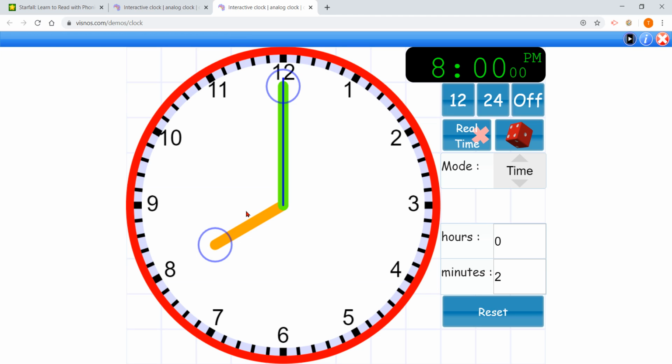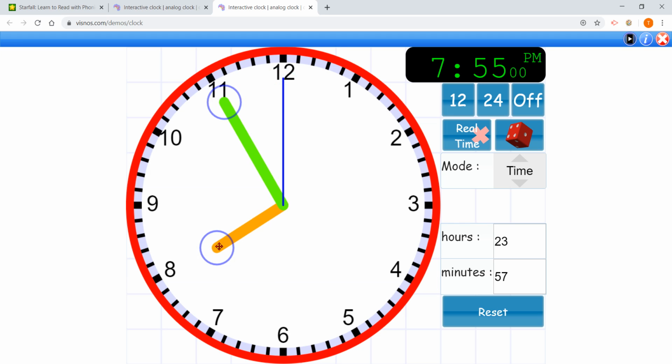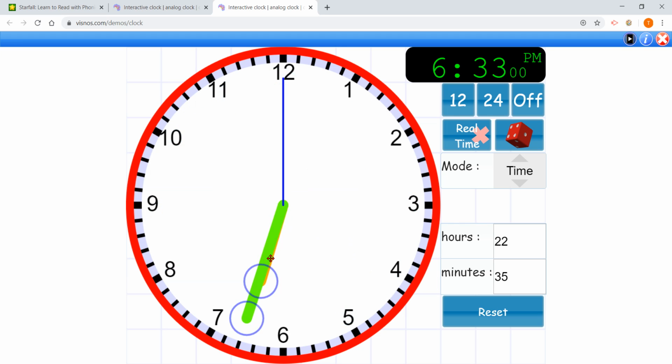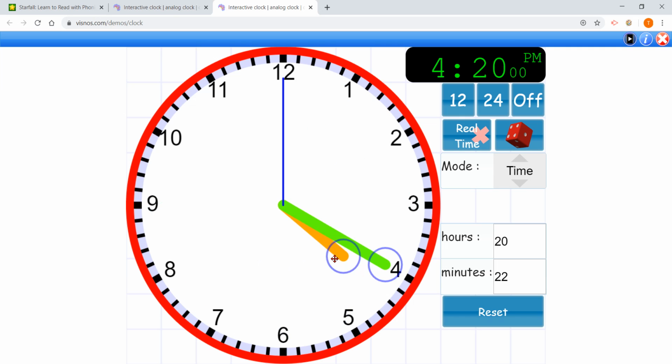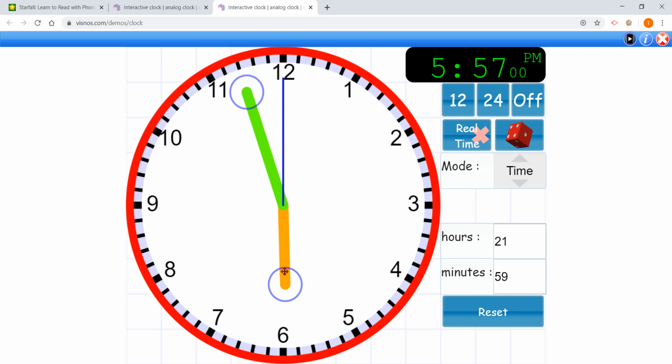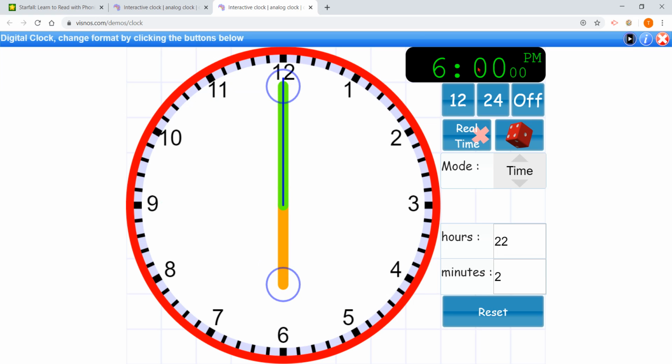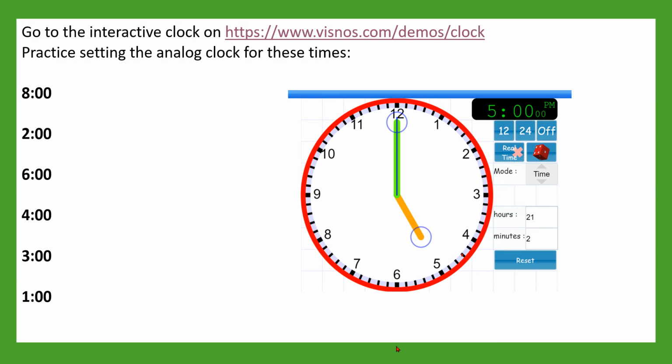So there's 8 o'clock, and I think we said 2 o'clock. So I'm going to take the hour hand and go all the way back to 2. There's 2 o'clock, where the hour hand is pointed to the 2, the minute hand is pointed to the 12. And then if you take the hour hand and go way down to 6, you can set it for 6 o'clock. And there it says 6 o'clock. So I want you to use that website to set the clock for 8 o'clock, 2 o'clock, 6 o'clock, 4 o'clock, 3 o'clock, and 1 o'clock. That gives you practice in looking at the clock and reading the clock.